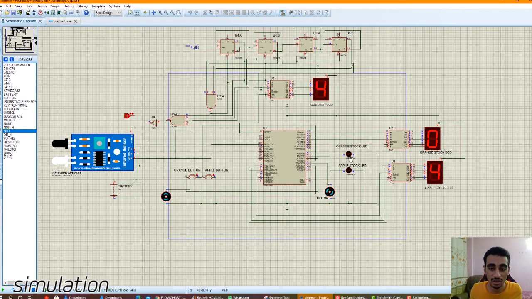Now, if it's 0, the LED will turn on. And also for drink 2, if I click, it will decrease and the motor will work. The motor works and the stock decreases. And when it reaches 0, the LED will turn on and the motor will turn off. And the LCD will turn off after that.